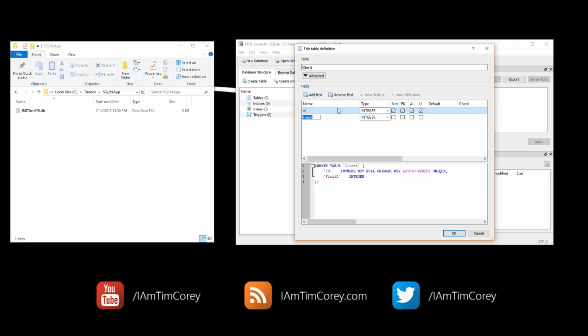All right, next we're going to have the name. That's the client name. And we'll make this into a text field. And we're going to say that this is not nullable. We'll add another field.